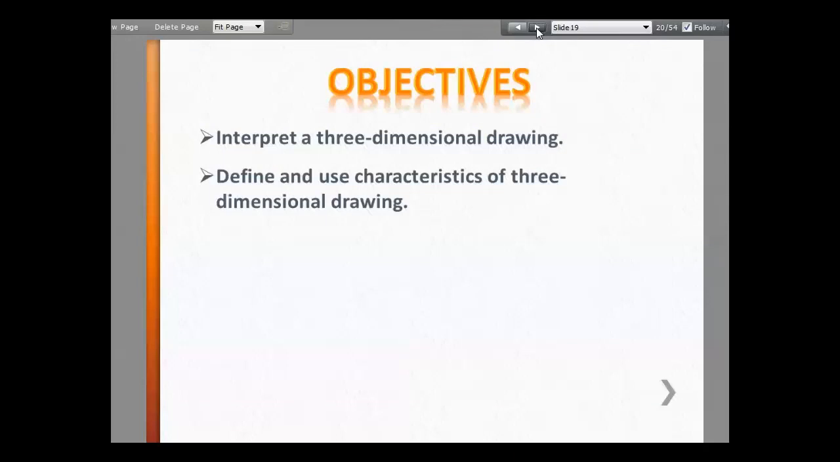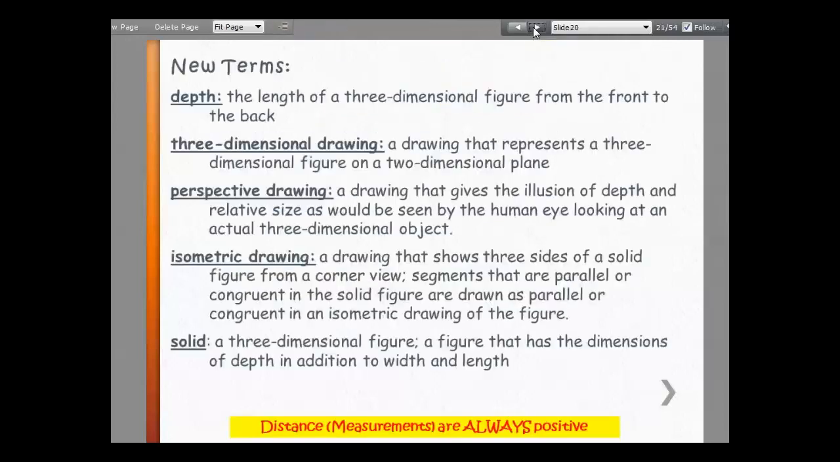Now on to our lesson today. The first thing that we're going to learn to do is interpret three-dimensional drawings, and then we're going to define and use characteristics of three-dimensional drawings. Doesn't sound like much. Here are some new terms that we're going to be going over: depth, three-dimensional drawing, perspective drawing, isometric drawing, and solid.